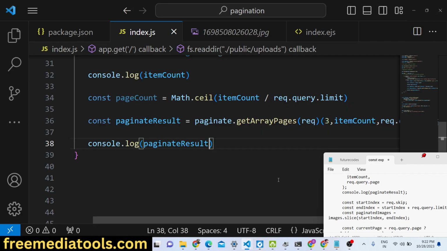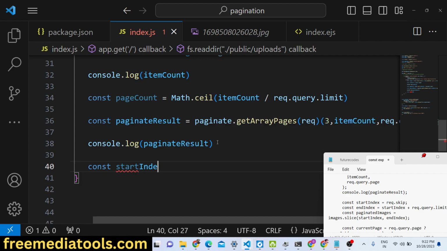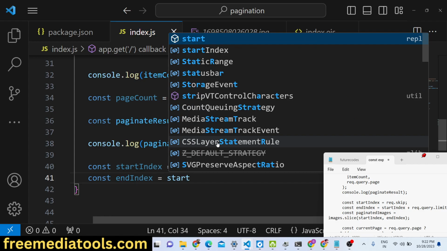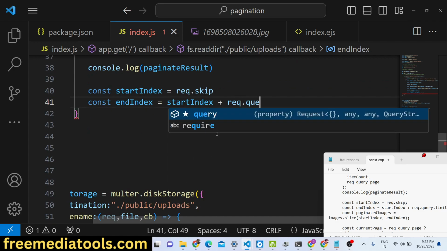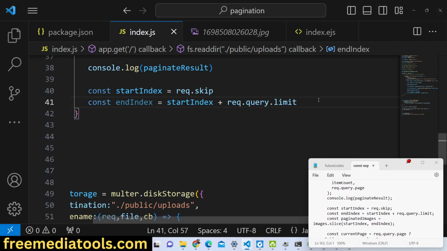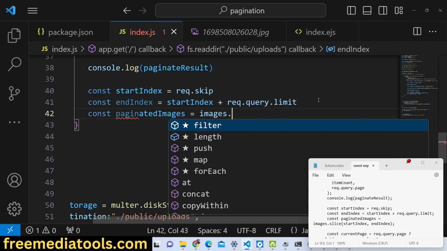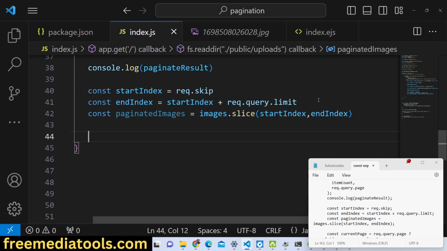After we calculated this, we now need to calculate the start index, request.skip, and the end index. This is a little bit of math, guys, for the pagination. You just need to copy this code. The end index will come from start index plus request.query.limit, and then we will get the paginated images by using the slice method. We will pass the start index and the end index.